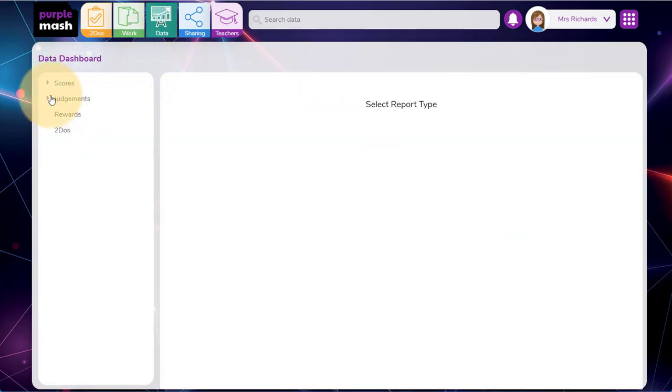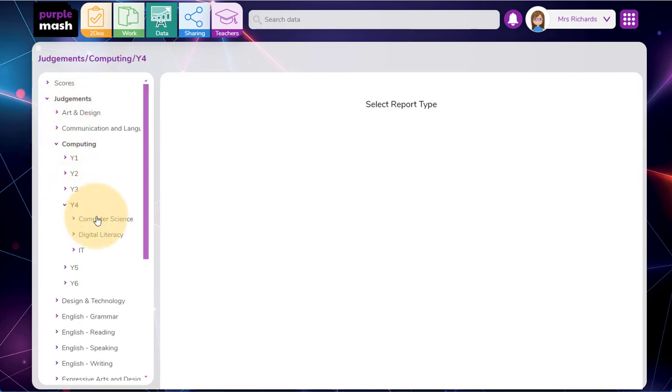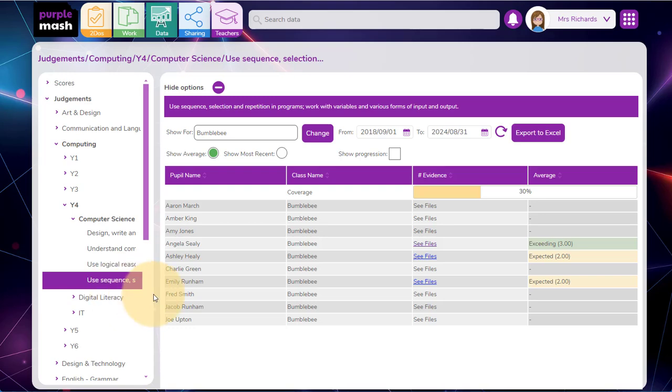In the data dashboard, you can expand judgements, and then the subject, year group, and category. You can choose to look at data for a particular class and within a particular date range. Any judgments you've made will appear in here. On the left-hand side, you can click on a particular objective. The objective will show across the top and the data beneath.